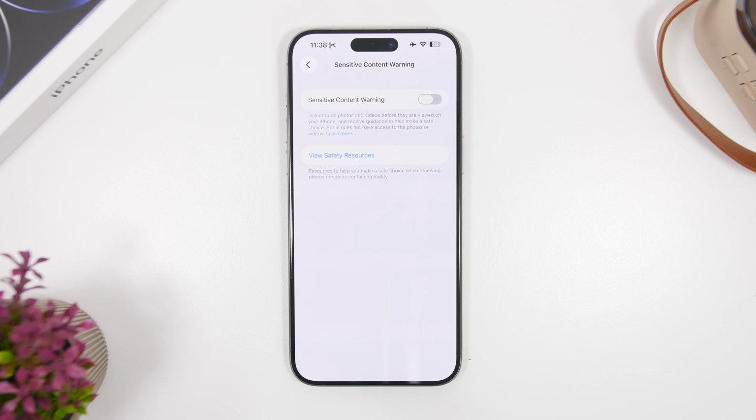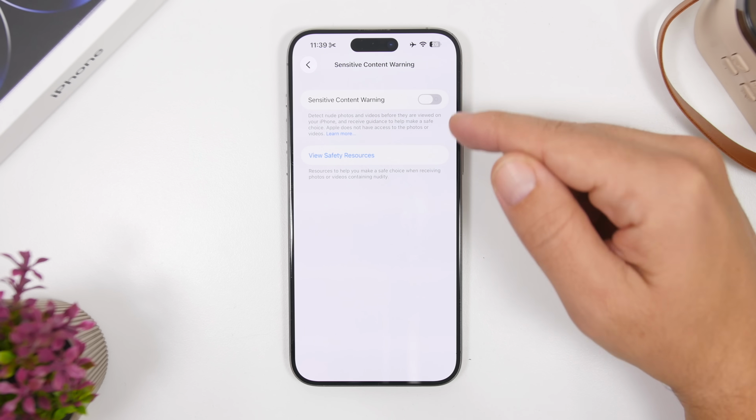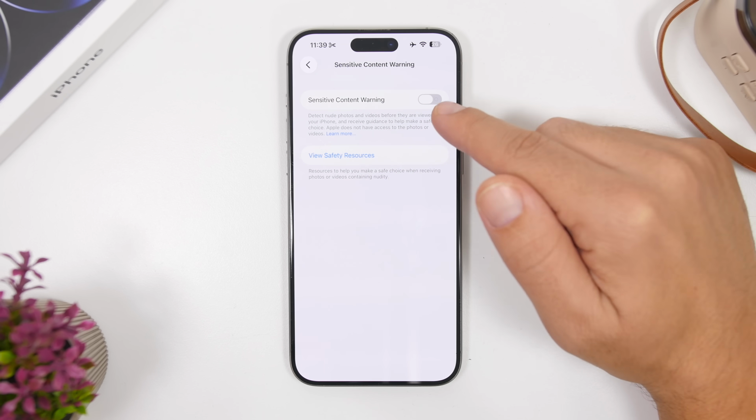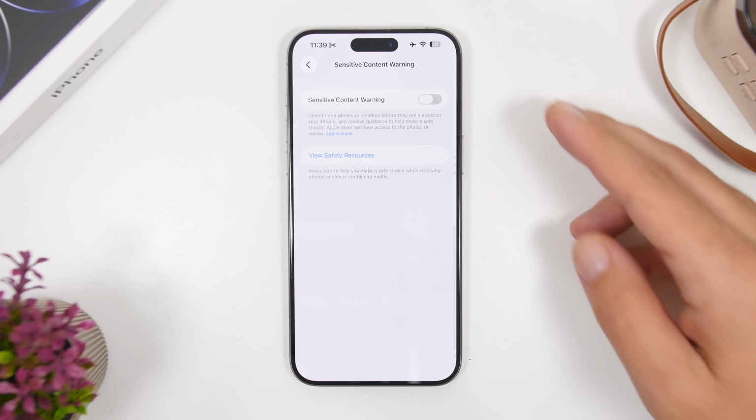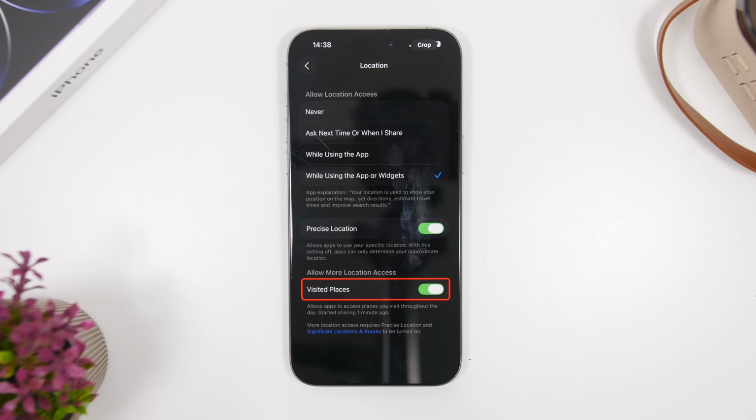Here's another super useful feature that Apple has added to iOS 26. Now this was a feature previously added to iMessage. Now with iOS 26, it will be available for FaceTime as well. It is called Sensitive Content Warning for FaceTime. So you go to settings, you go to FaceTime, and at the top you will see sensitive content warning, and you will be able to have this feature enabled right here from the FaceTime section, which is again another very useful feature.